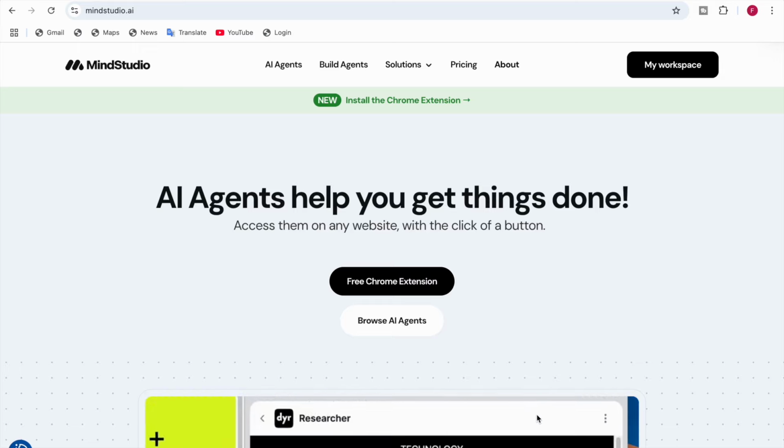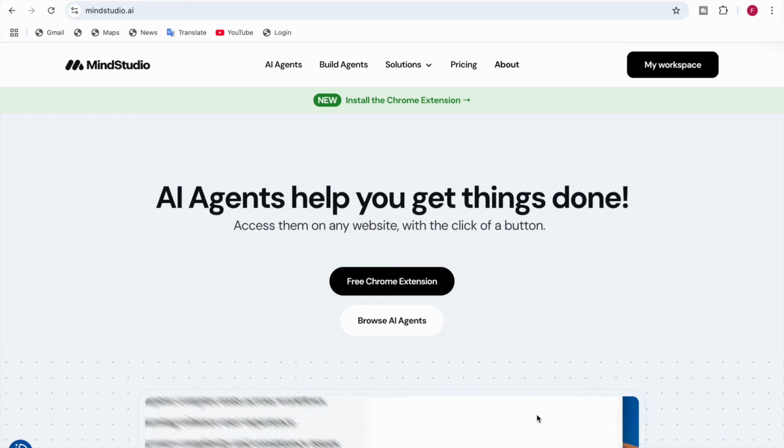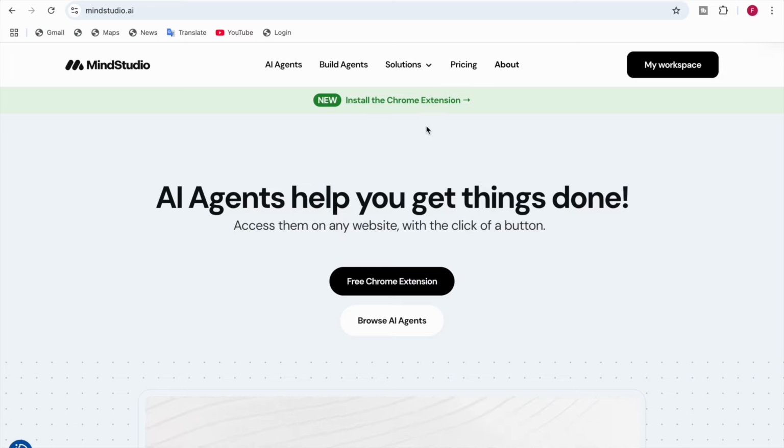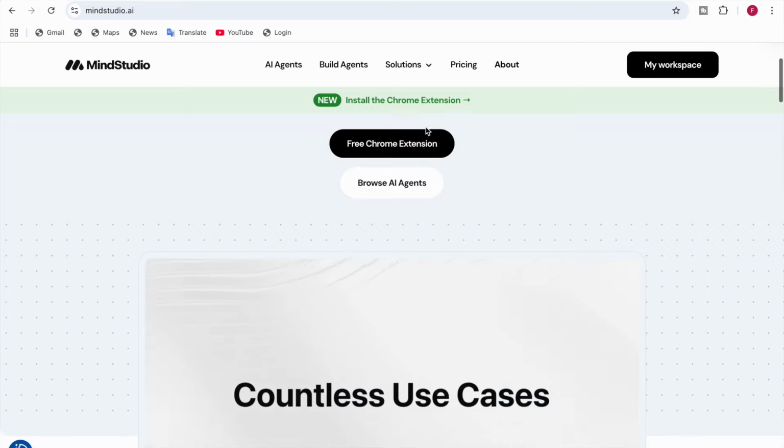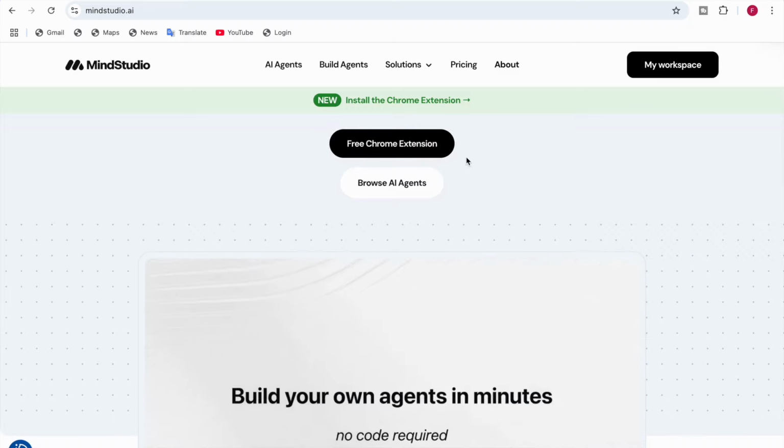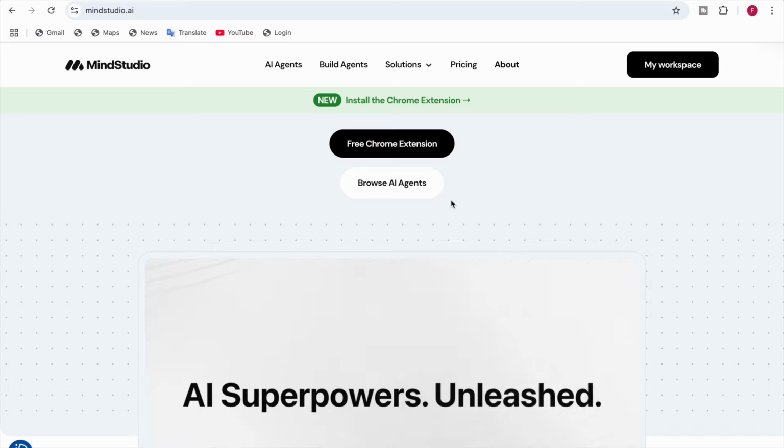Inside there are AI agents that can help you get things done. There's also the Chrome extension, which you can install and use on any website that you want with just the click of a button. The Chrome extension is free. You can also browse the AI agents, to see what type of AI agents they are.